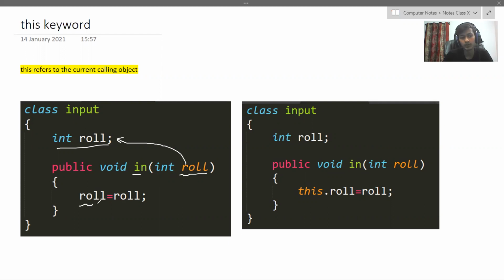If we do role equal to role, Java will get confused about which role we are talking about. So to make Java understand this, we use this keyword. This keyword refers to the current calling object. What will this keyword do? This keyword will refer to the current calling object. The object that we create, this keyword will be talking about the variables of that object.